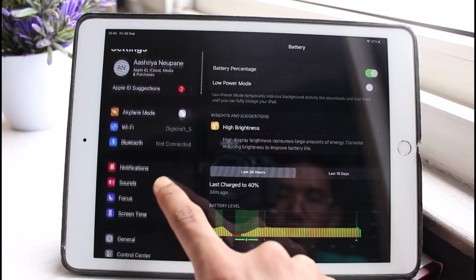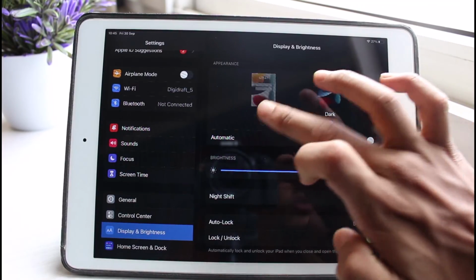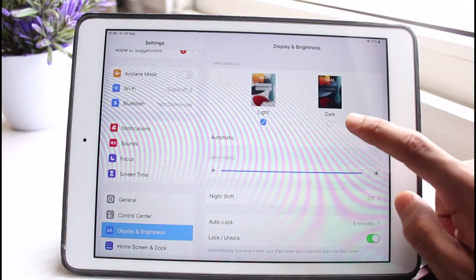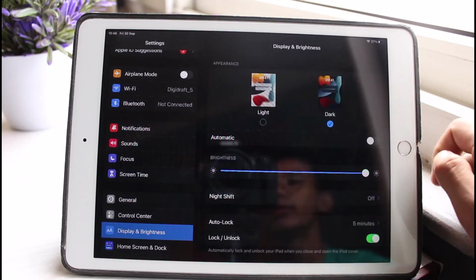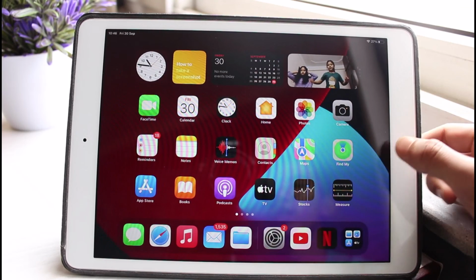In order to do that, first of all, go to display and brightness. Over here, simply select the option called dark. If you go to light, it will emit lots of light and it will consume your battery. So I would recommend you always use your iPad on dark mode. And hopefully one of these would have helped solve your problem.